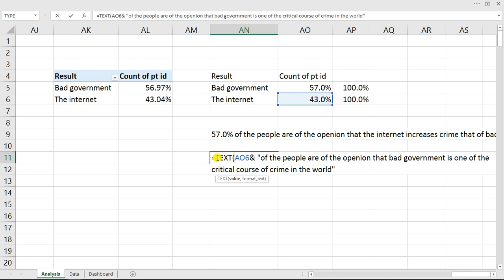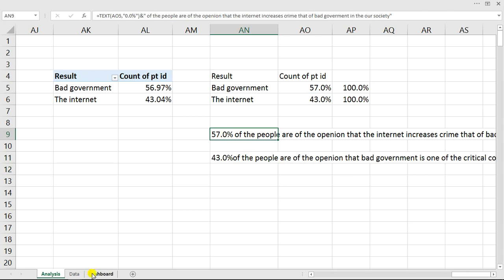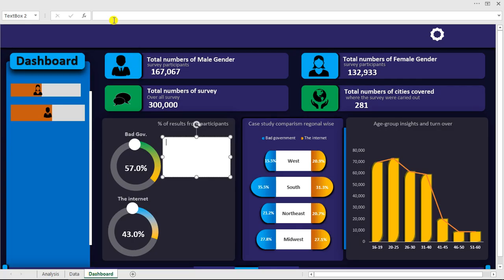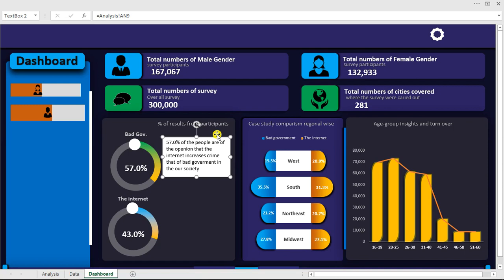So now we come back down to this expression right here. We hit comma, open quotation mark, and we're going to say 0.0% and close the quotation mark, close the bracket and hit enter. Now this is what we have. This is exactly what we need to reference right here on the dashboard. So if I say equal to, go to what to analyze, and hit on this, here we go. This is exactly what we are trying to do.